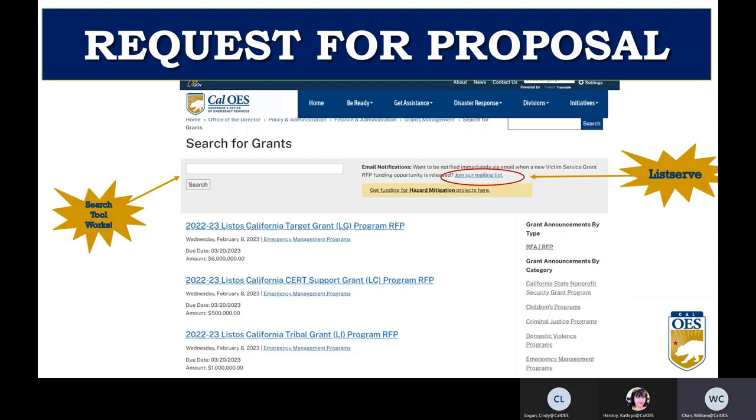Once you are on the search for grants landing page, there are a couple of ways to search. You can find the Listos California RFPs by scrolling down on this page, or you can use the search box. I like to use the search box when I know which request for proposal I'm looking for. You may type the name of the program in the box, or if you know a two-letter program acronym, you may type that in instead.